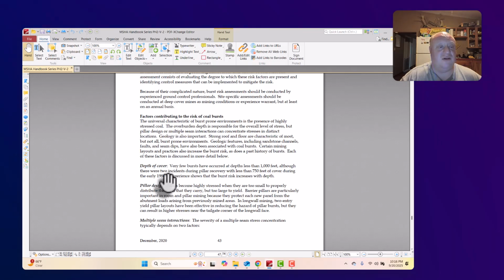That coal can be stressed in a number of ways, right? Overburden depth, that's the overall stress level. Pillar design, if your pillars are too small, they'll get overstressed. Multiple seam interactions, that increases stress or decreases it, so it goes either way. And geology is also important. A lot of times there's a strong roof or floor, right? Not all, but a lot of times.